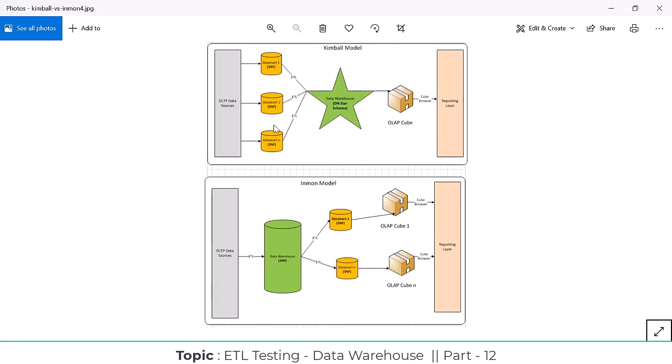Do you know what a data mart is? A data mart is one single functional area. Focusing on a single functional area is nothing but one data mart. So sales is one data mart. Functional area means all the sales information we are going to store in one table. That is nothing but one subject, one functional area.